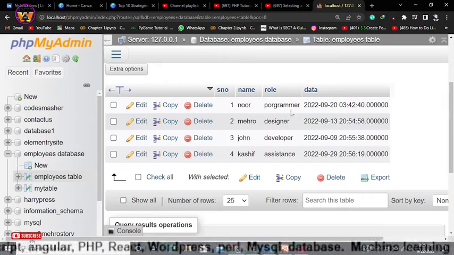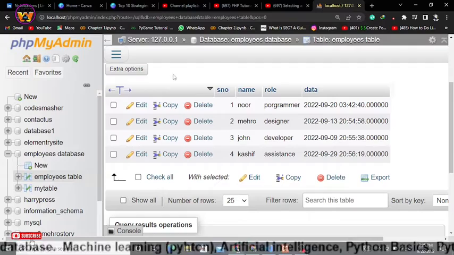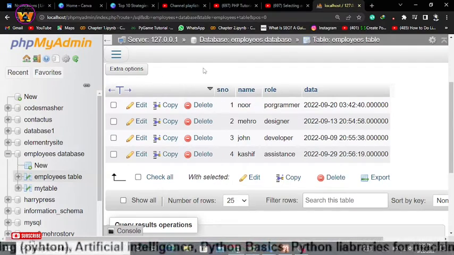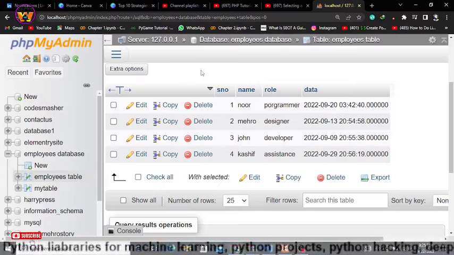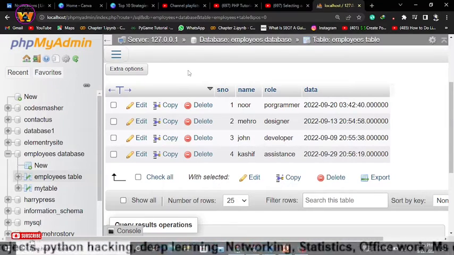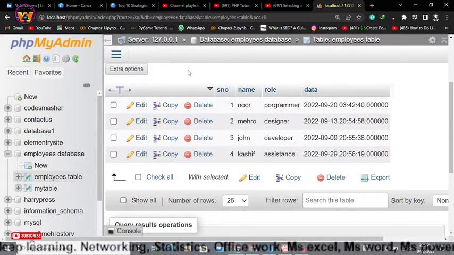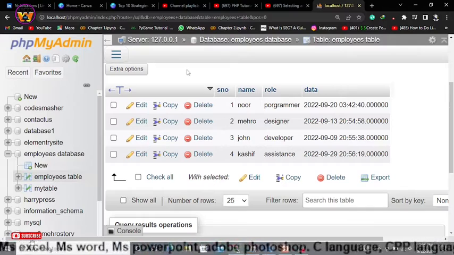Alright guys, so in this video we will be fetching data from a database and displaying that data that we have fetched from the database table on screen using PHP query PHP code. This will be very interesting. If you are a beginner, this will be very beneficial for you.